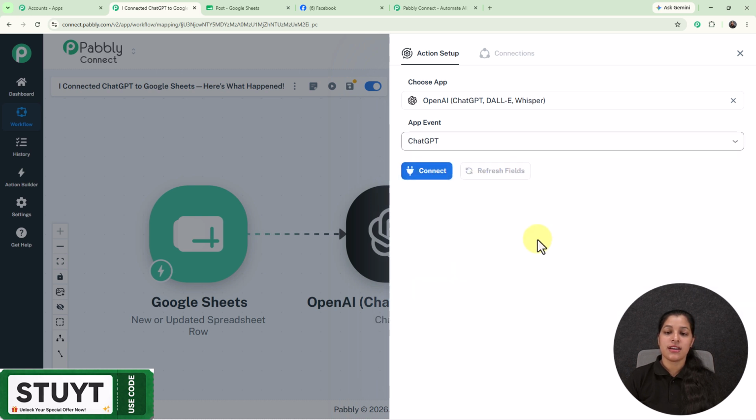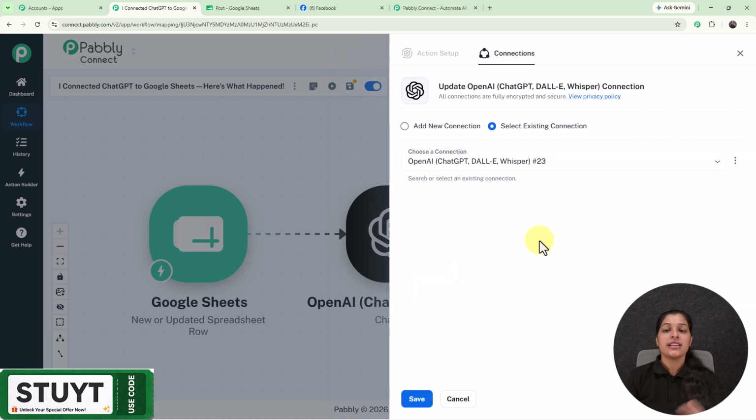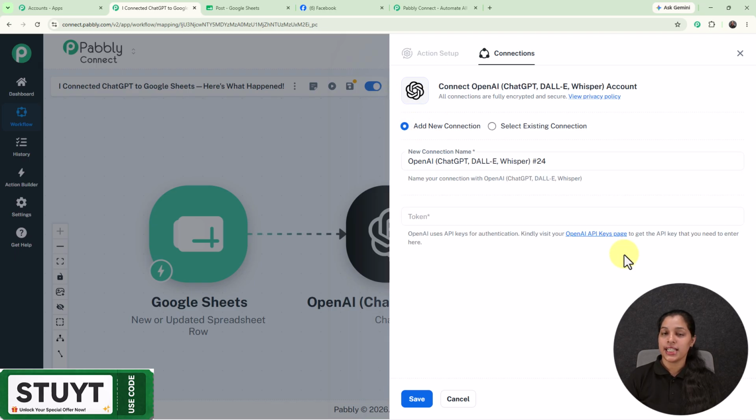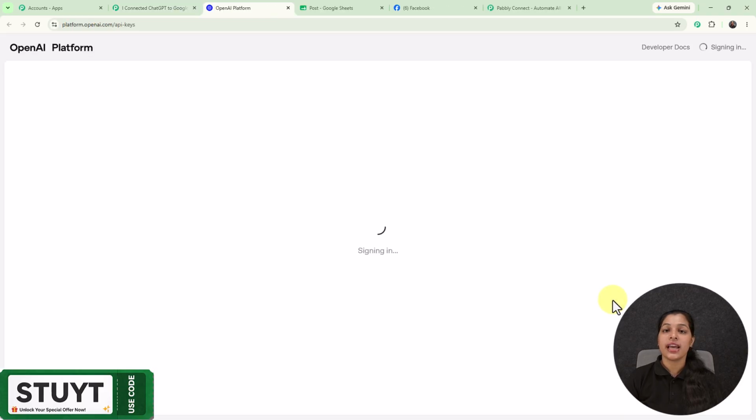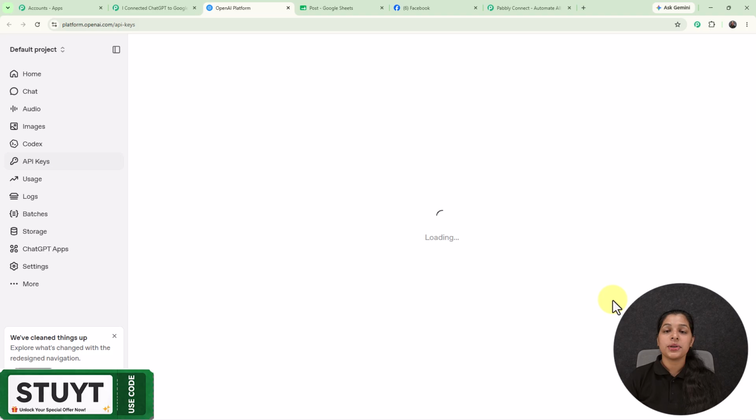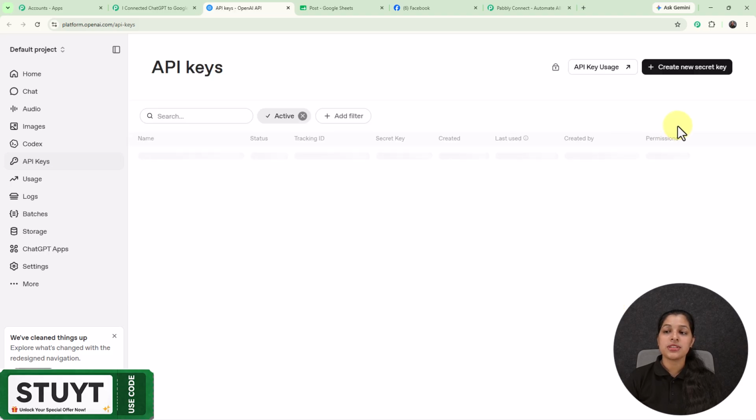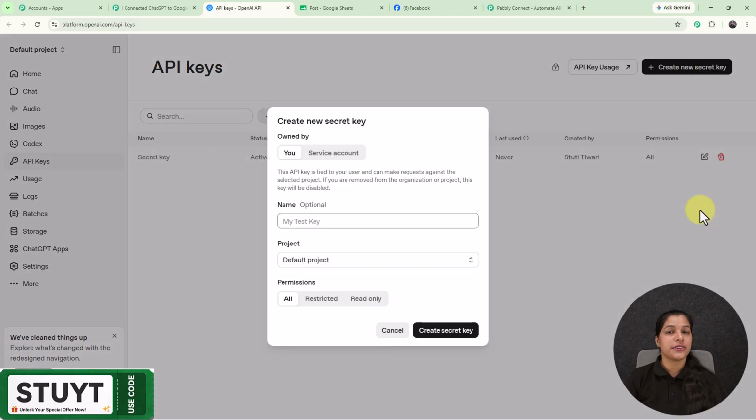And now we just have to build the connection. So right here I'm on the connection page, but if you want to go through your existing connection, then you can select this button of existing connection. And for building a new connection, you just have to click over this add new connection. And now here we have to enter the token. So for getting the token, you have to visit this OpenAI API's key page given over the help text. And right here we are on this page where you just have to click over this create new secret key.